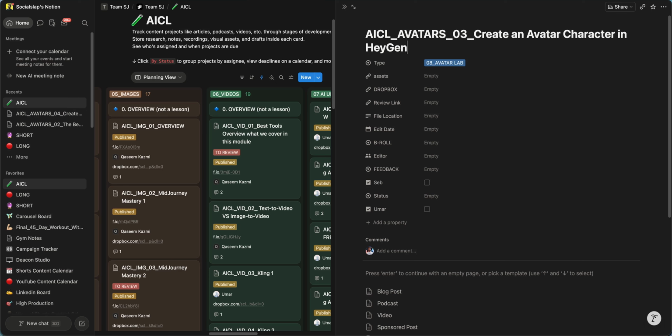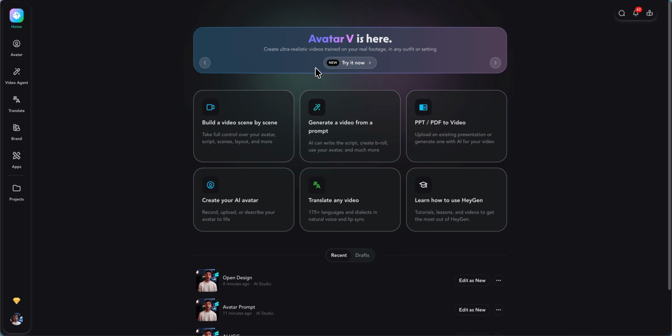required. So in order to do this, of course, you want to head over to HeyGen, and again, if you haven't made an account already, you can get started for completely free.